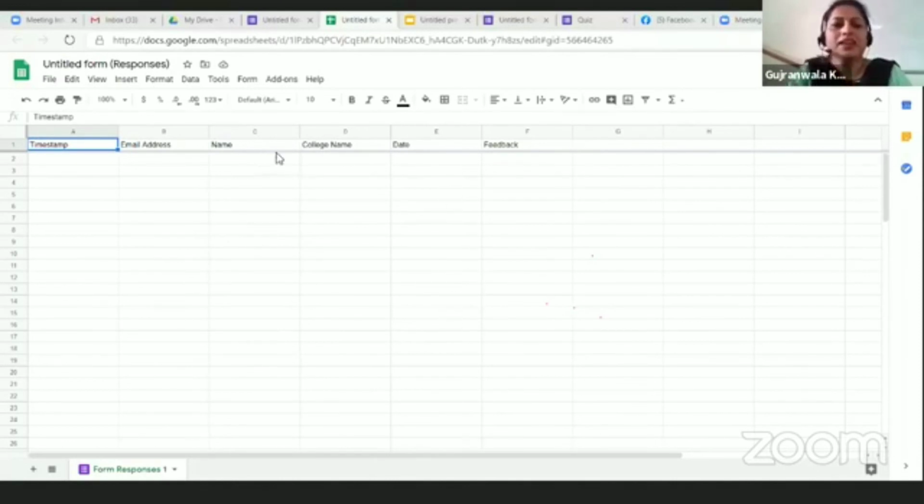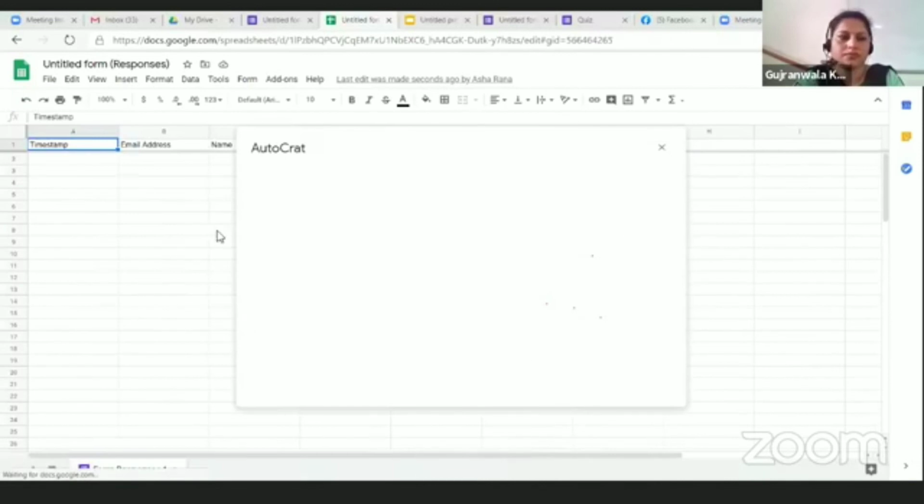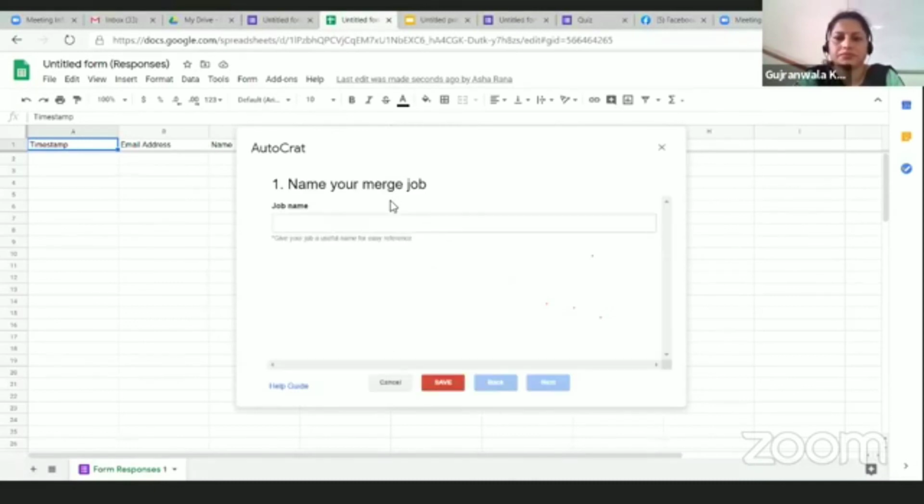Okay, I'm back. If it is not installed, you will get an option. It will divert you to get add-ons, and you can select like the way you did in Certify'M. You can get add-ons from the Google Store and install it. Here, I just want to launch AutoCrat. New job. You can give the job any name you want. Suppose I give it as certificate.